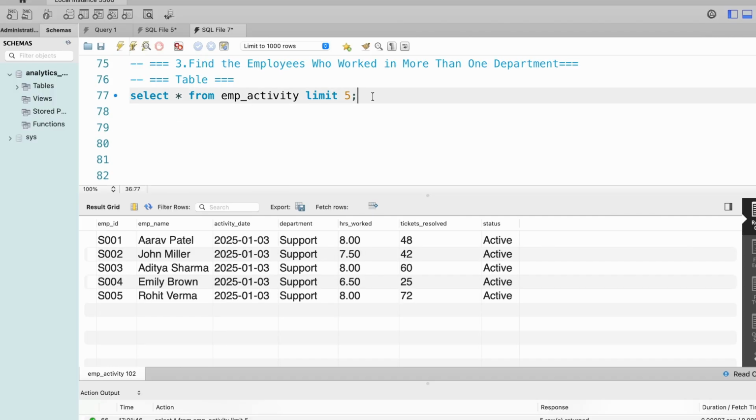Question number 3. Find the employees who worked in more than one department. We use the same table, and this time we use the department column to find out the department. This question checks whether someone can detect changes over time. Let's say I may work in the HR department in a previous month, but maybe now I'm working in the support department. So this checks if someone can think like that.